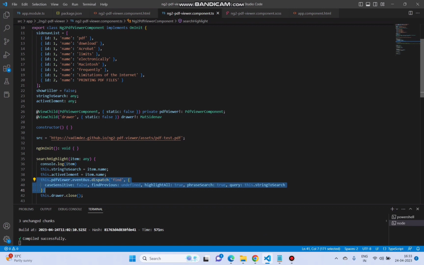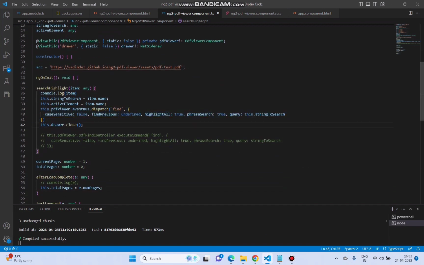Here, when I'm finding this item name, this is the string to search, I'm passing it in the query, and phraseSearch I'm setting to true. When I'm searching any string, this phrase will be true, and it should also highlight. And findPrevious I'm setting to undefined. Case sensitive should be false. When I'm finding with small or capital letters, it doesn't matter, it will find it. And after searching, my drawer should automatically close. So that way I'm doing this drawer.close.